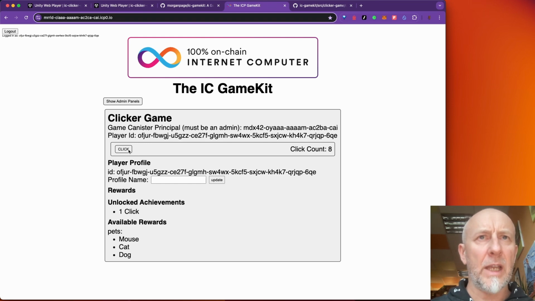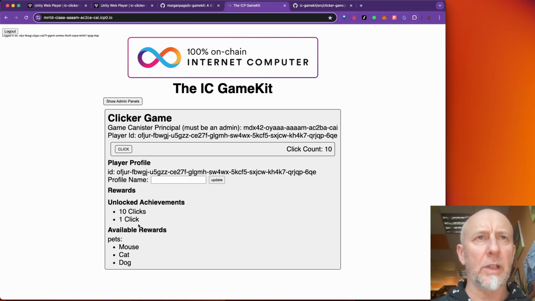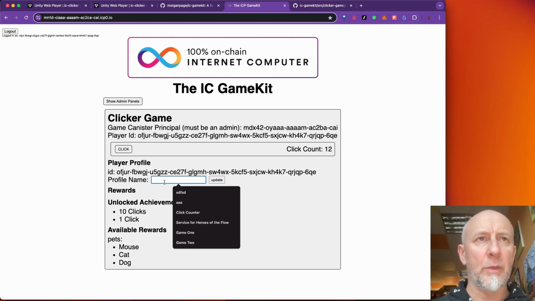So again, this handles clicks like so. And of course, as we get over the click count of 10, we unlock the 10 clicks achievement. So it works exactly the same way, but this is actually a React app. So that's quite nice. You can obviously have different clients for your game.